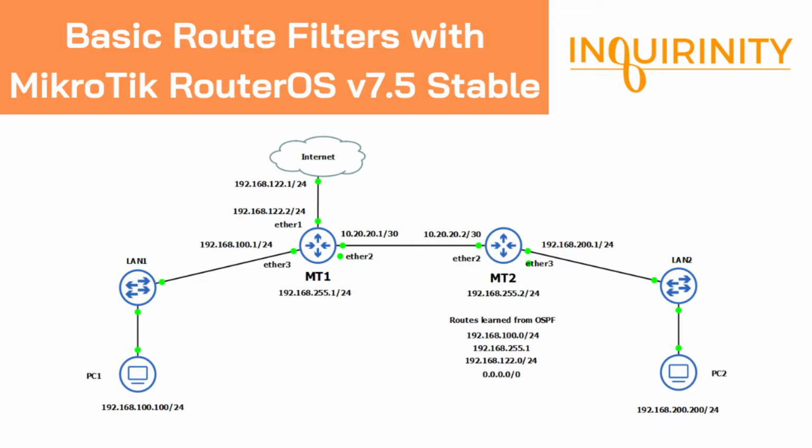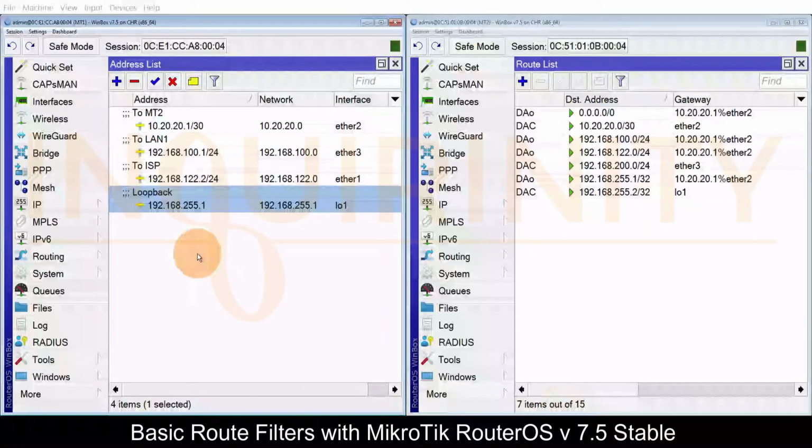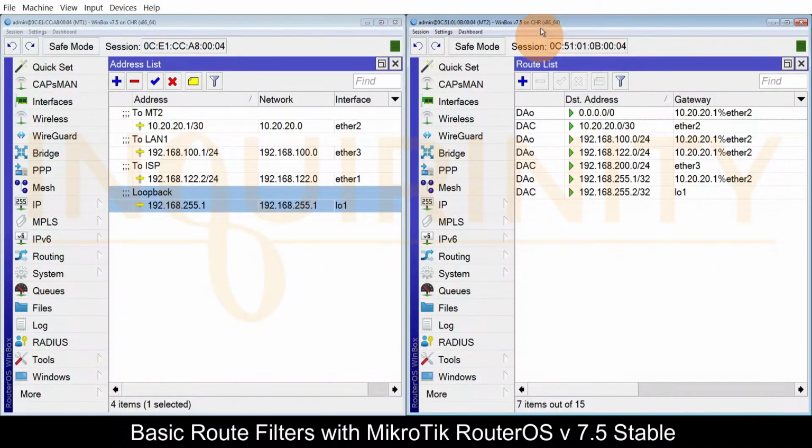192.168.100.0 network, 192.168.255.1, which is the loopback, 192.168.122.0 network, which is going to the ISP, and the default route of 0.0.0.0/0. So this is our two MikroTik routers, MT1 on the left side and MT2 on the right side.